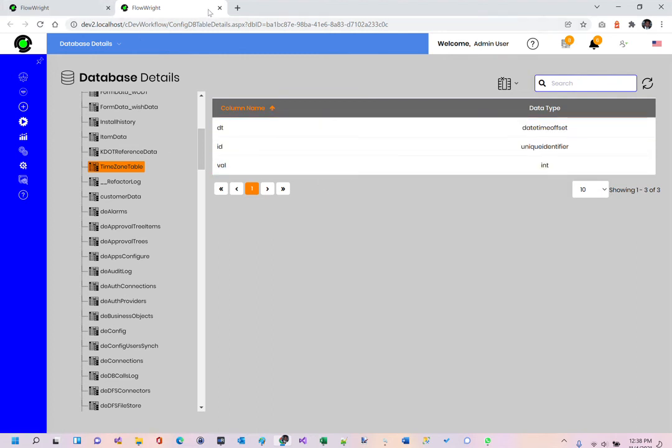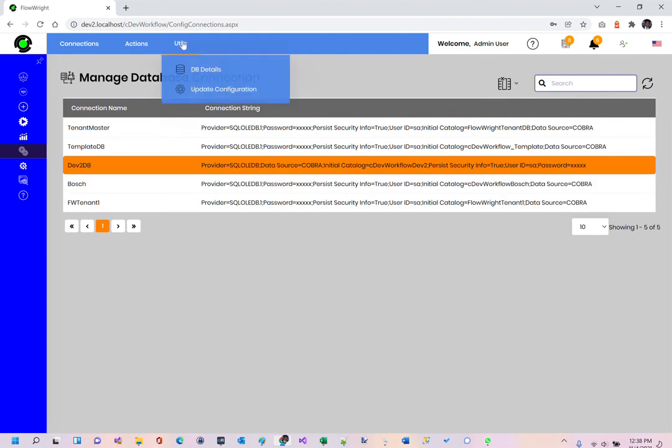But you can also go back and you'll see another option here that says update configuration. If you are in a non-multi-tenant environment, you will have to perform this update configuration. What we do is we take these connections and we add them to the connections.config file so that they're available for various parts of the application to use these connection strings.